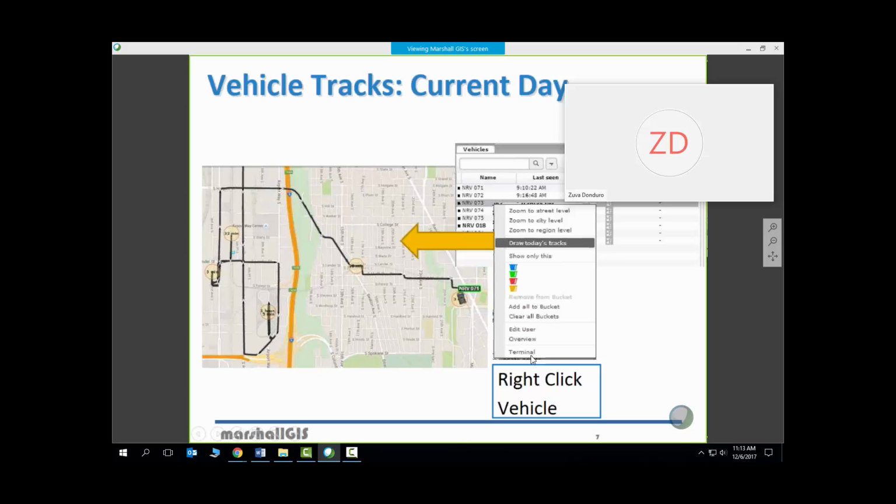And then here's where you can edit vehicles. So meaning if you wanted to change the name of the vehicle or add additional values, that's how you would do that. You'd right-click on the vehicle and then edit that, and then you can either change the name or put additional values on the vehicle itself. And again, all of these things can be disabled based on the roles and permissions that are set up in the system.